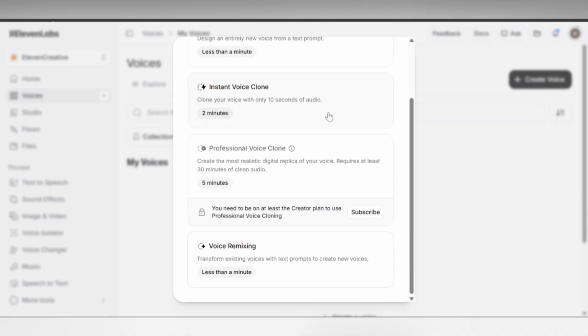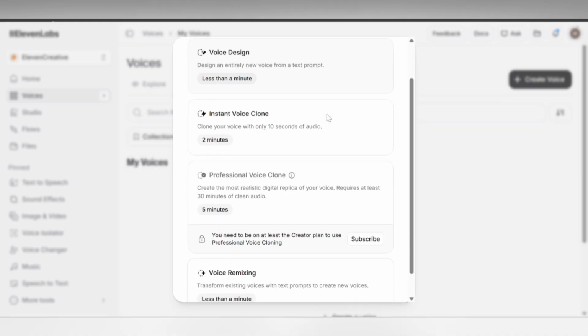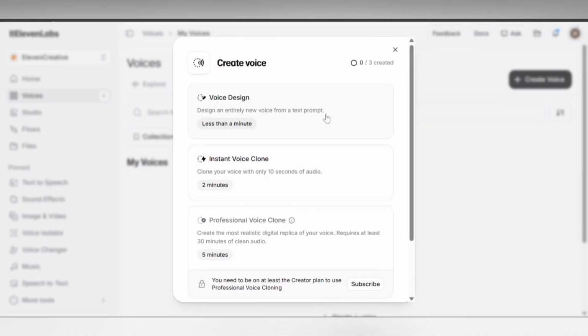Conclusion: creating a voice in ElevenLabs through voice design involves selecting gender, age, accent, and style parameters, adjusting stability and similarity settings, and generating test samples. Once saved, the custom voice can be used across the platform's text-to-speech features.